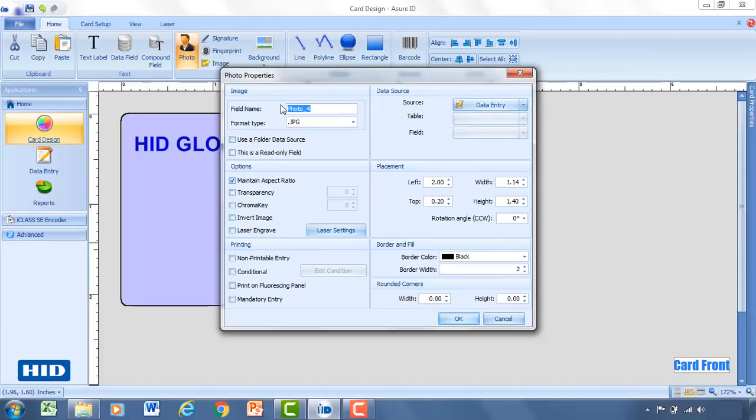So if it's an employee photo, you do EMP photo. You can select the format type of the photo that you're going to be capturing or using. We'll go ahead and just use a JPEG. And then you'll have a variety of different aspects that you can change for the photo. Now what I will say is if you do already have a collection of photos, you can use this function called use a folder data source.